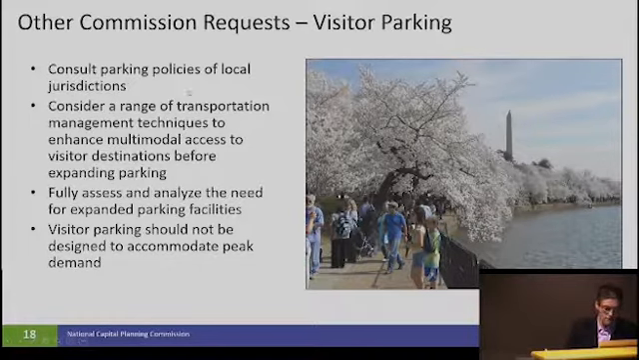Staff is proposing a set of policies that encourage agencies to consult the guidance of local jurisdictions to determine the appropriate amount of parking, and also to consider a range of transportation strategies to enhance multimodal access and to assess and evaluate the need for parking before expanding parking facilities.